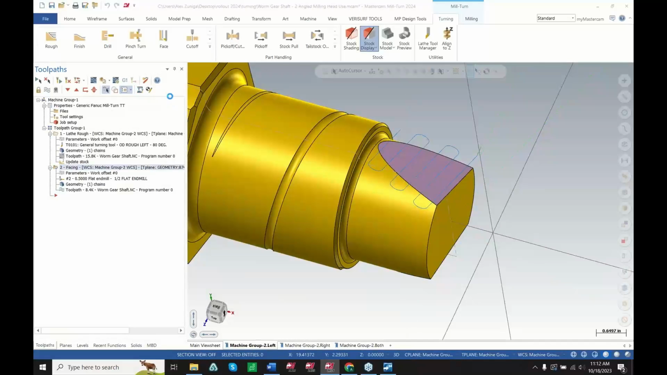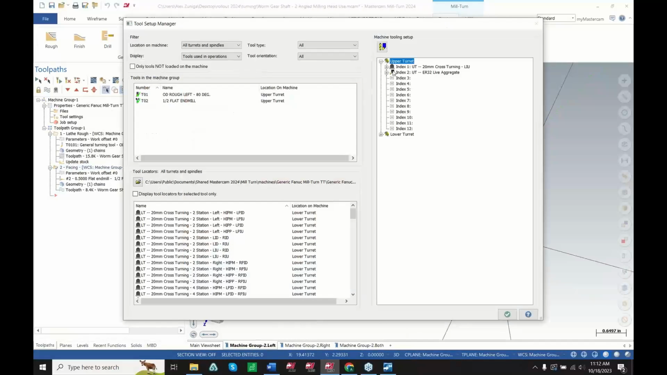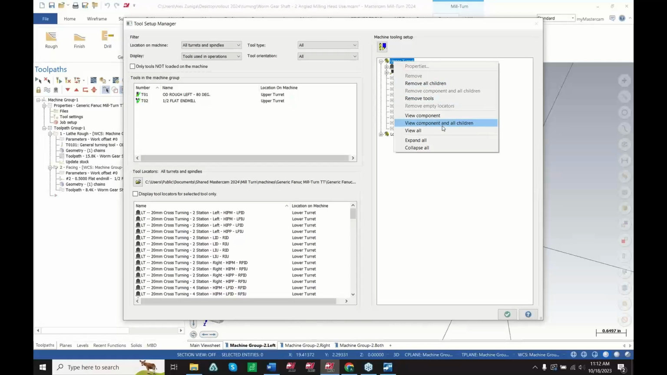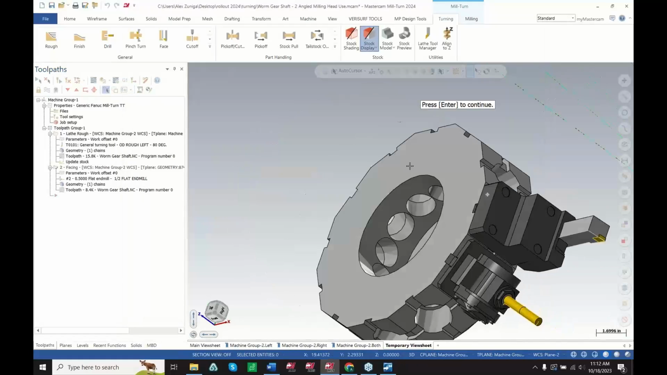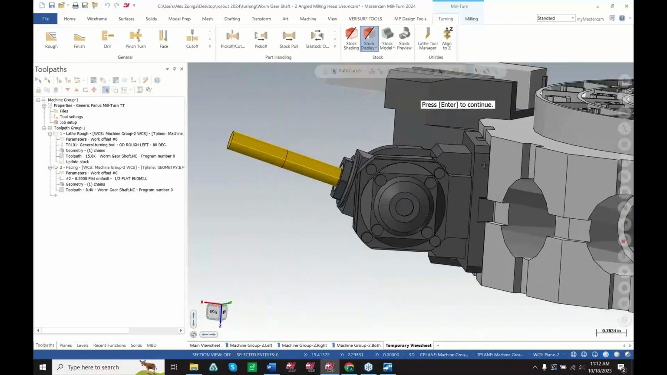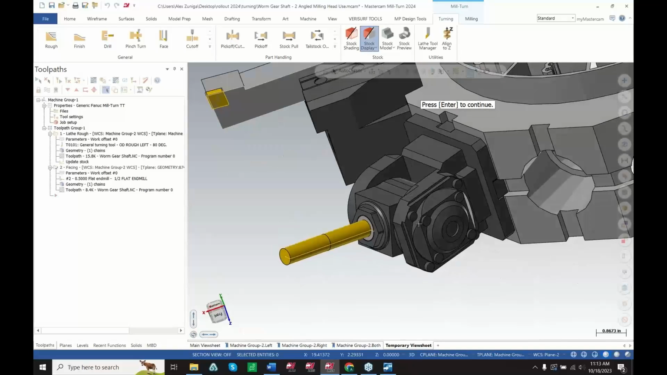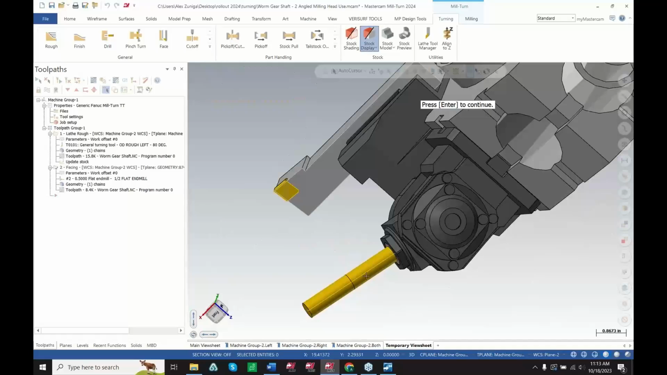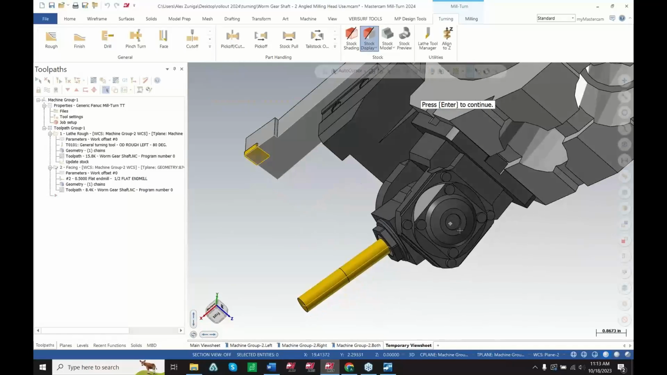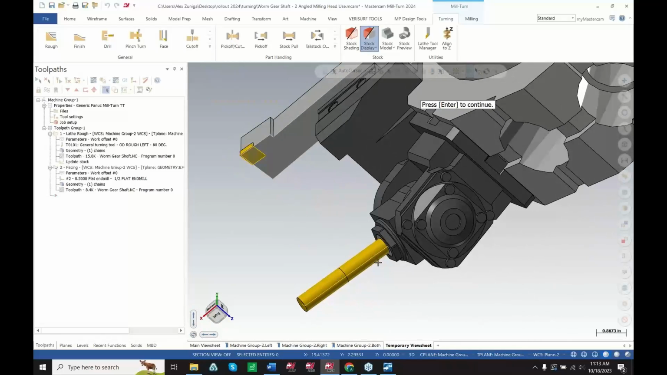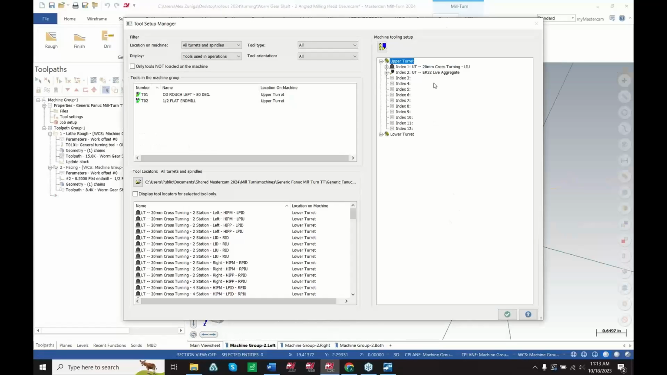So if I go into my machine setup, you can see under this turret here, if I right click and say view component and all children, I have that aggregate head set up nice and pretty. The nice thing about these heads is that you can adjust them to any angle you want. So how do I know how much to adjust it between each operation? Because not every flat is going to be at this angle. So is that something I have to set up every single time? And the answer is no.